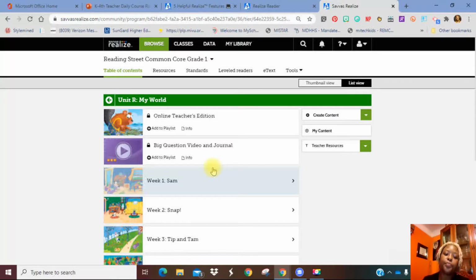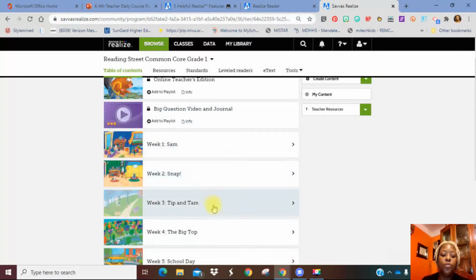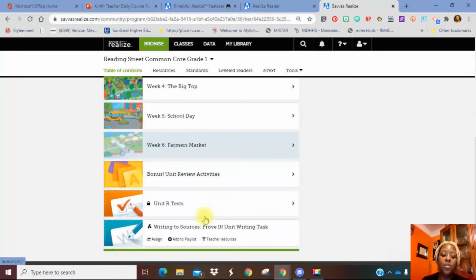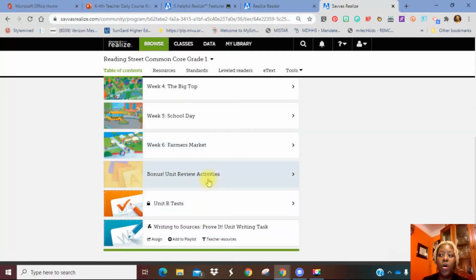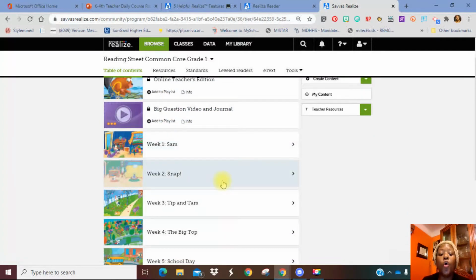When you open the unit, again, you'll see the online teachers edition, and then you'll see a big question, which is the question that the entire unit will focus on. How many weeks are in the unit will depend on each unit. For this particular unit, which is Unit R, there are 1, 2, 3, 4, 5, 6 weeks in the unit, and then also the assessment pieces, which fall in kind of like a week 7, if you will. So this big question video and journal is the overview for all of these weeks.